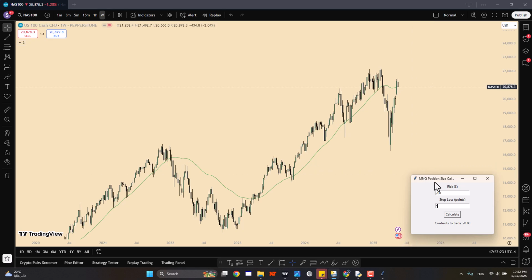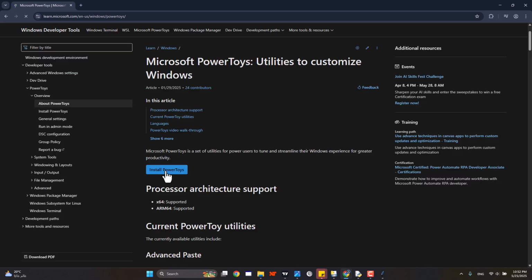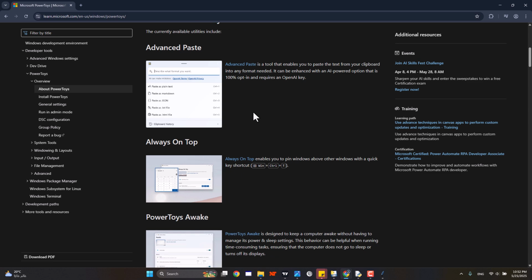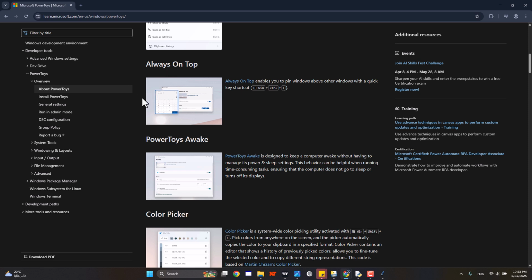So how are you gonna do that? Simply go to your browser and search for PowerToys. Click on the first link. This is from Microsoft, so you don't have to worry about anything. Click on this, install PowerToys. It has a lot of cool features and toys, in other words. Advanced Paste, this is not for us. We have Always On Top. This is the feature that we need.